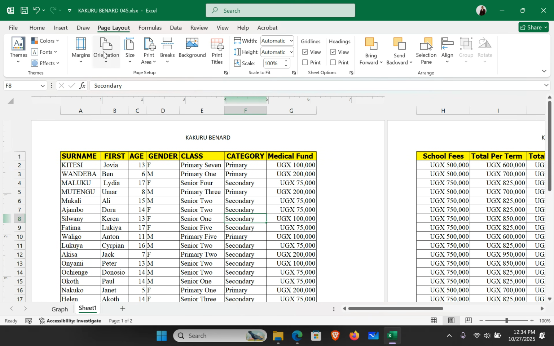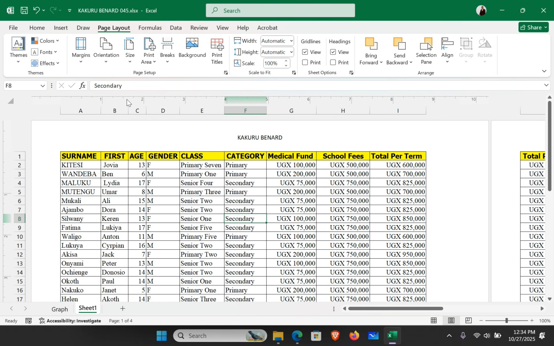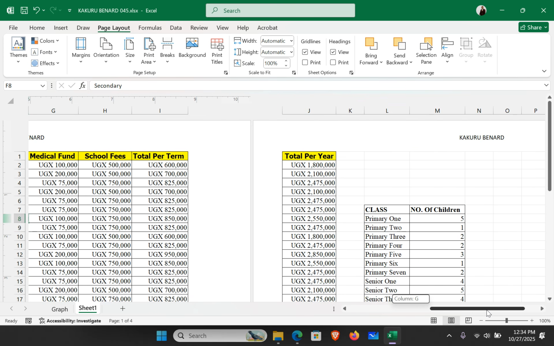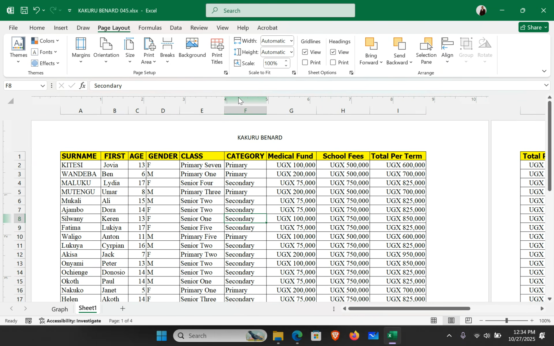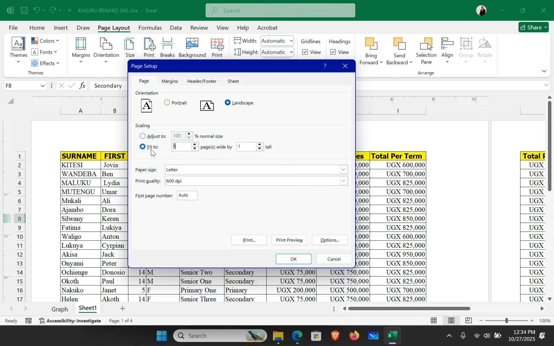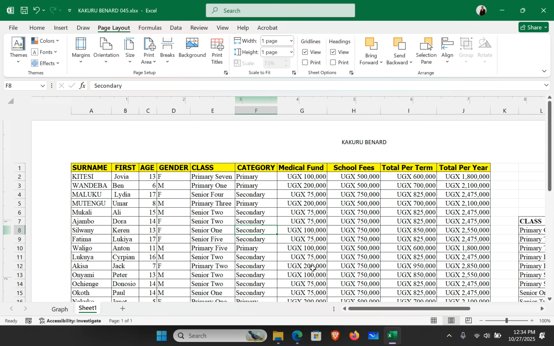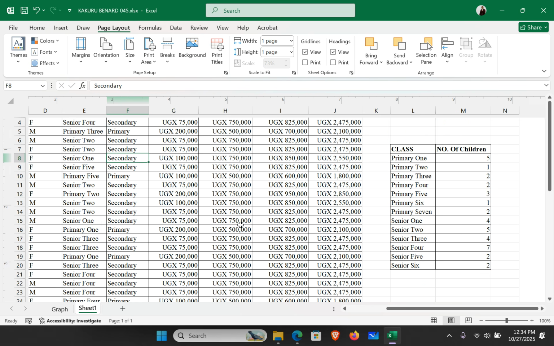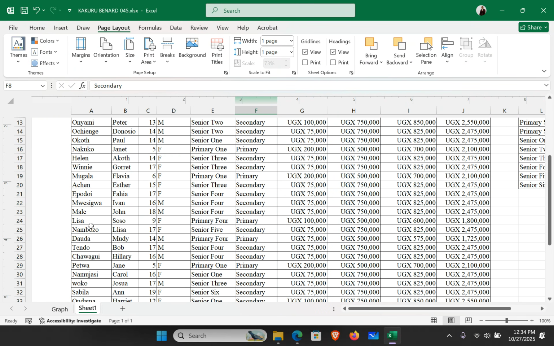Go to page layout, orientation, landscape. You can see the work is not fitting on landscape. So what we can do now is go to page setup, click more ribbon launcher under page setup, fit to, then here we choose A4 and click OK. So this work must fit on our A4 page.